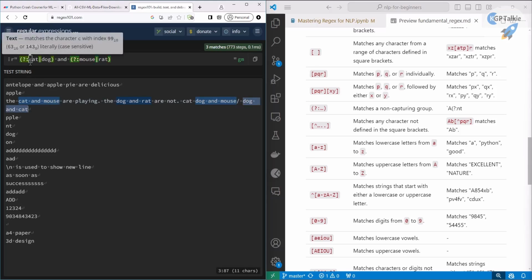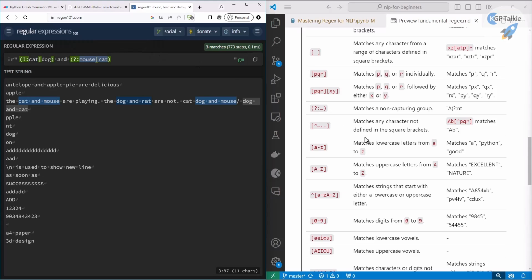So it is saying here, do not match these. So basically exclude this, right? Do not capture this. But if these are coming here in this sequence and with these options like cat and mouse, dog and mouse, or cat and rat, dog and rat, only then match, otherwise do not match. Alright, so this is how you can use this non-capturing group method.